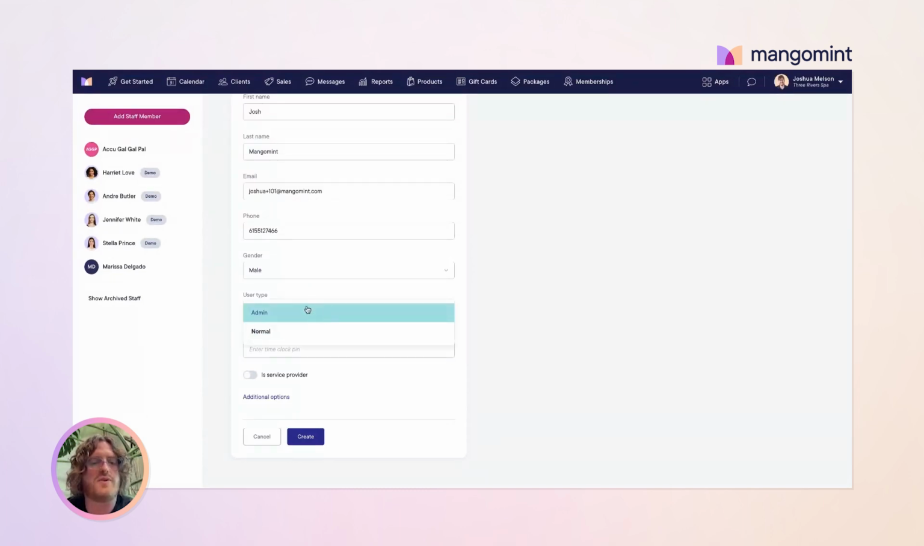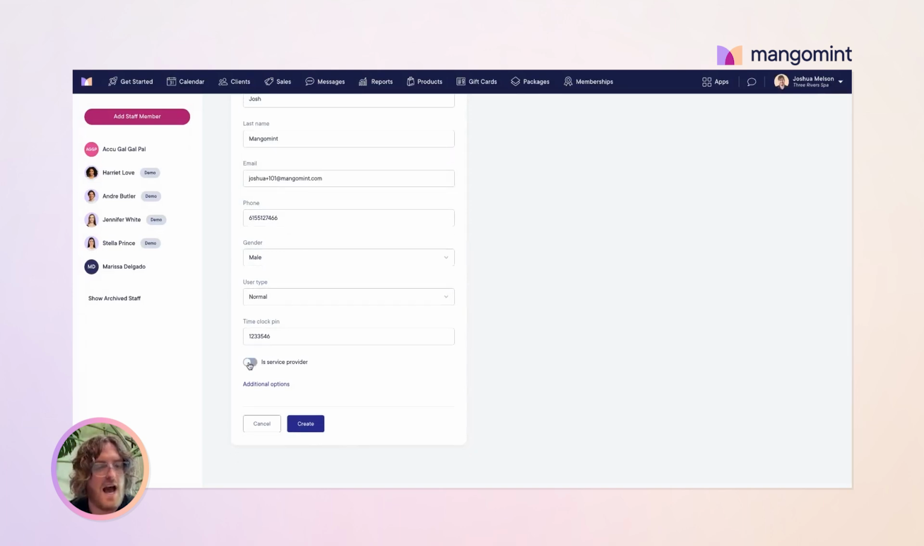You can then choose the user type. So is this user an admin, meaning they have the keys to your kingdom, or is this a normal user? So we're going to pick normal user for now. It's also going to say what is their time clock pin, how they can clock in and out if you're using the time clock feature. So I can make a pin number here. It doesn't matter what it is for that. I will also choose, is this person a service provider? Meaning, are they going to be providing services? And we'll say, yeah, they are. And then great. If they're a service provider, are we going to enable them in online booking?